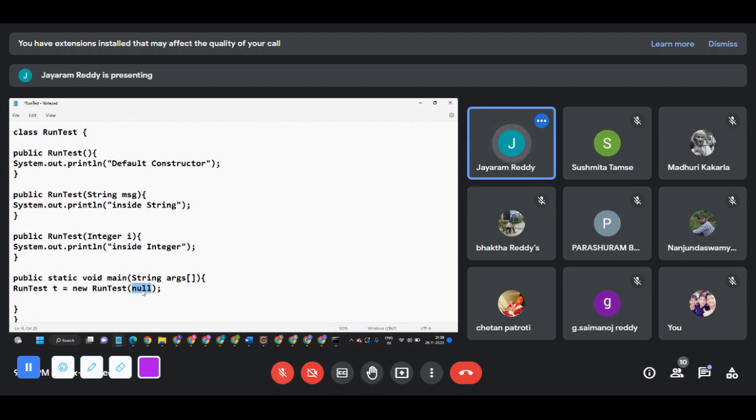Come here. I'm passing null. This null will go first to string. First, public RunTest message, public RunTest method with a string. Is it going to execute this one or this one? Default constructor. Okay, constructor.